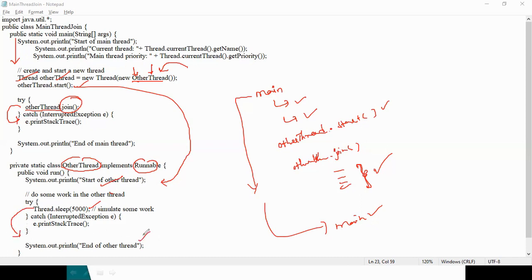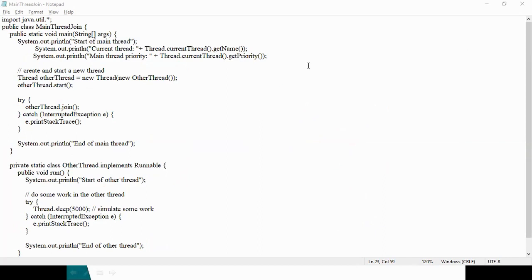We are ending the end of the other thread. Then after this, once you are ended with your other thread, the join method will resume the main thread, right? So we will go here and the main thread finishes its execution. We will print end of the main thread. This is how the join method will suspend the other thread until the current thread finishes its execution. Now you can execute and you can see the output here.